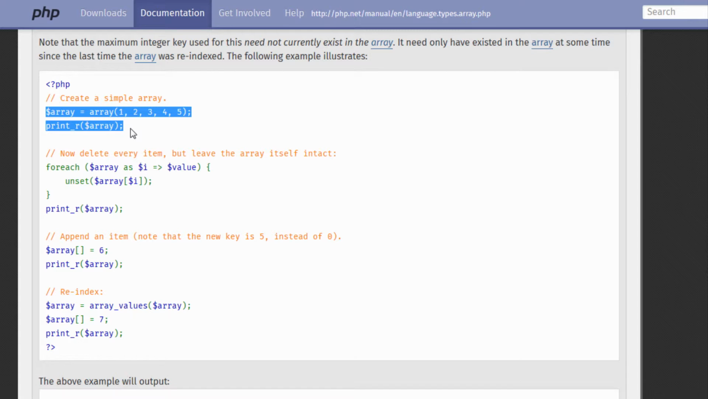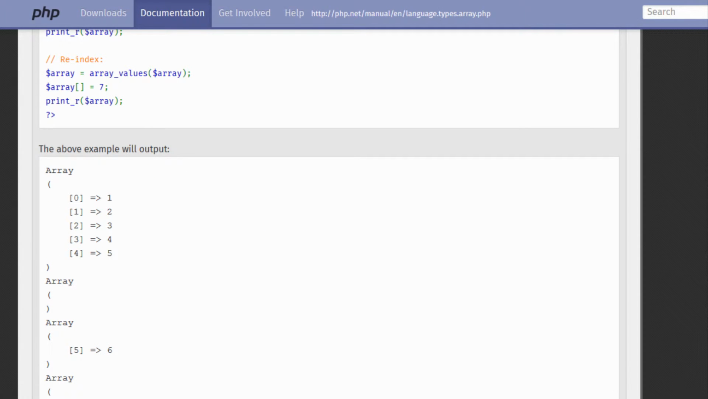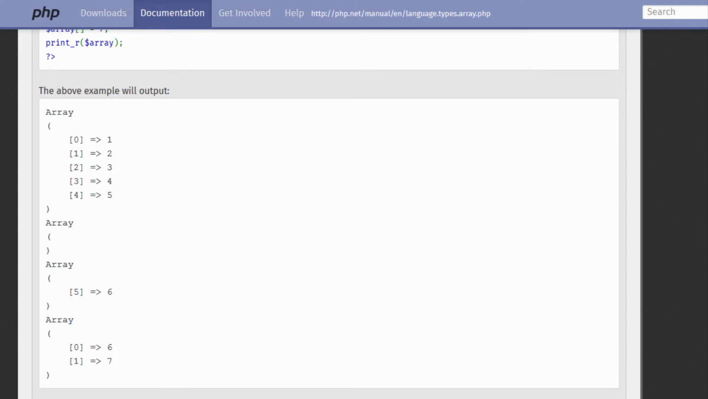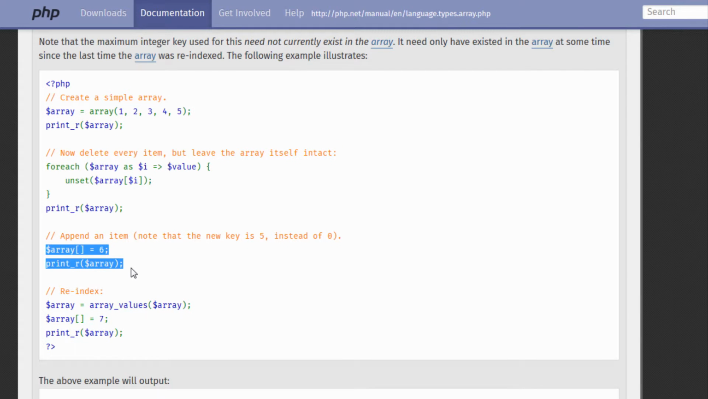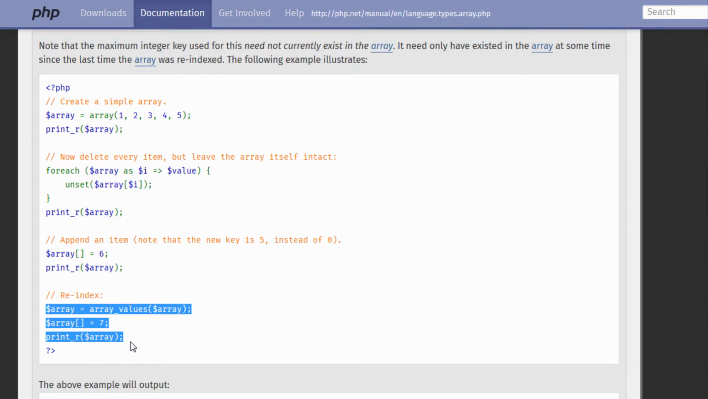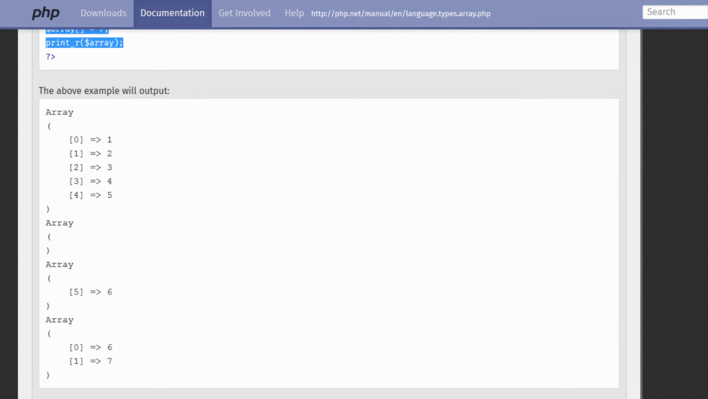Here we create a simple array and print it. As you can see, the output is as follows. Now we delete all items from this array and print it again. As you can see by the output, array is empty now. And here we add new item to this empty array and print it again. As you can see, new item was added at index 5, not 0. And now we are using array_values function to reindex this array and add another value to it. As output demonstrates, now keys are started from 0.